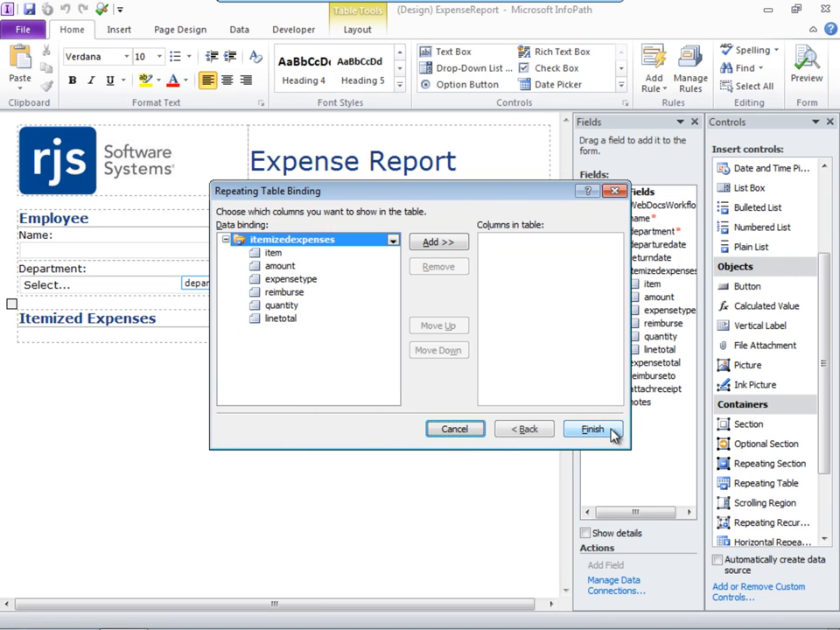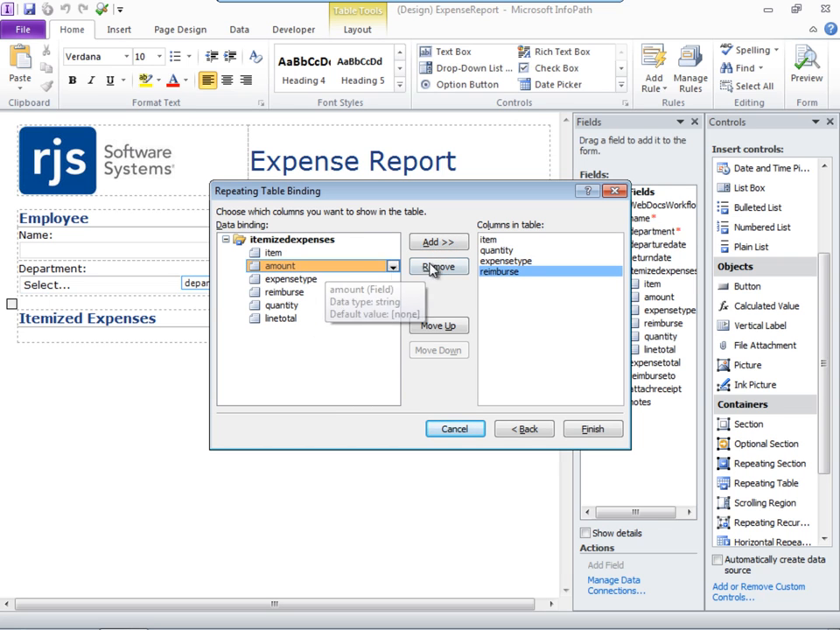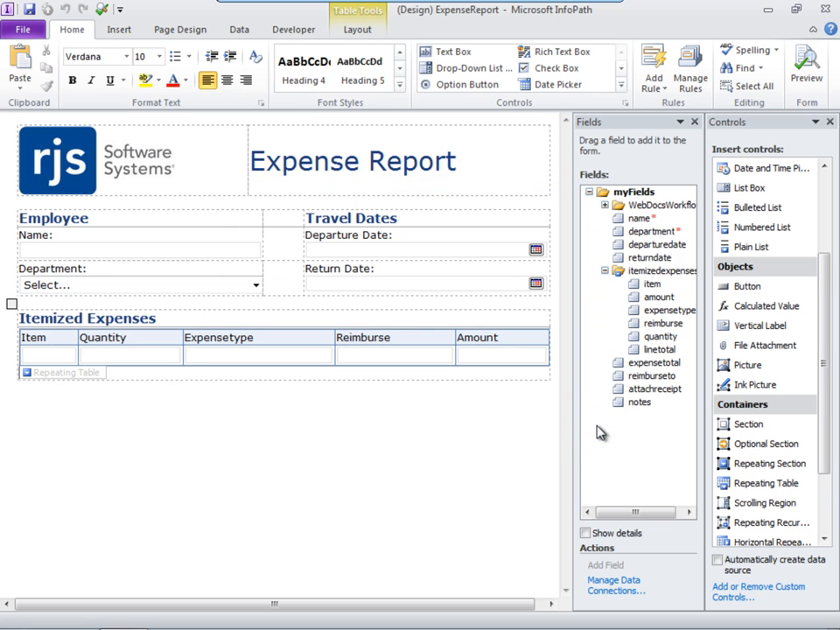Click Next. Now choose the fields you want to be in the repeating table. But don't add line total. This video will explain line total's use in this form a little later. And there's the repeating table. Format the labels.